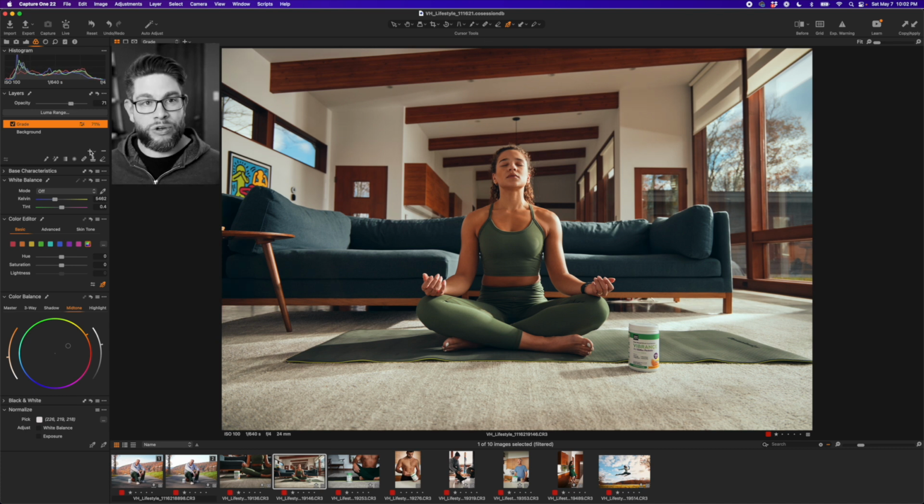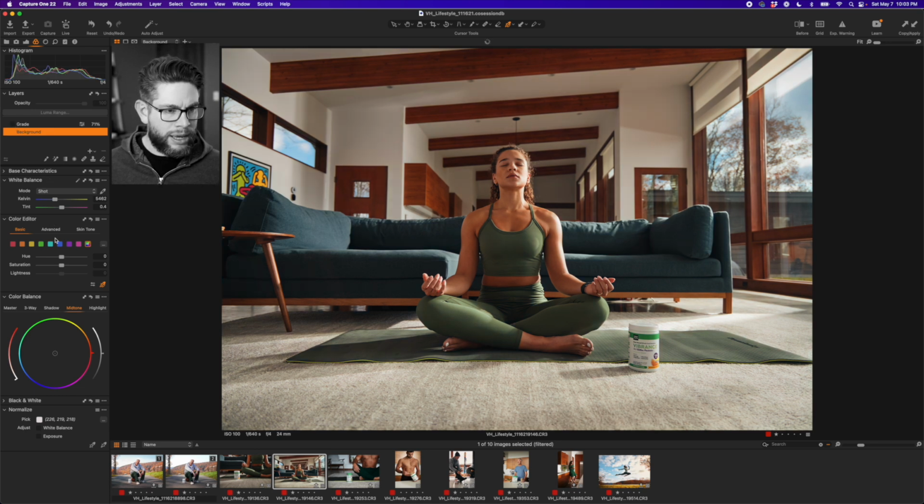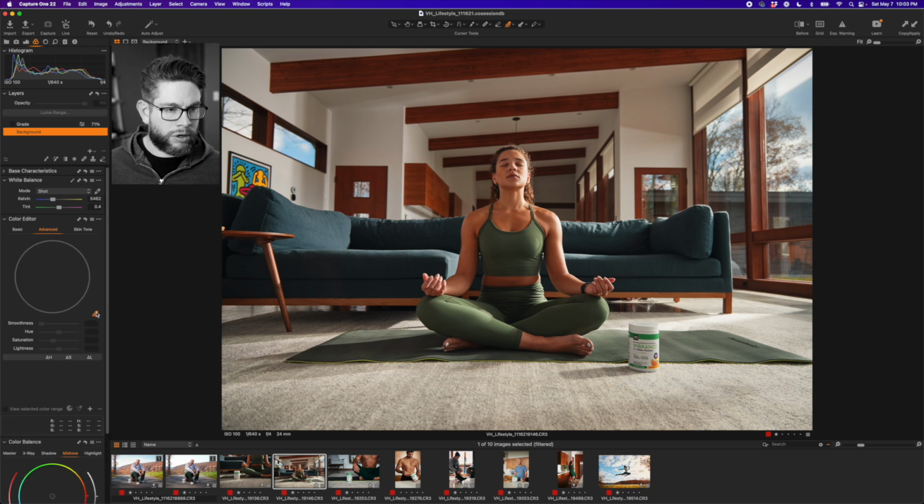The last thing I want to show you here with color is the ability to make these color masks into selections very quickly. So I'm going to come back over here to the background layer. I'm going to turn off the grade for now, and come over to the advanced tool. I'm going to grab this target adjustment.